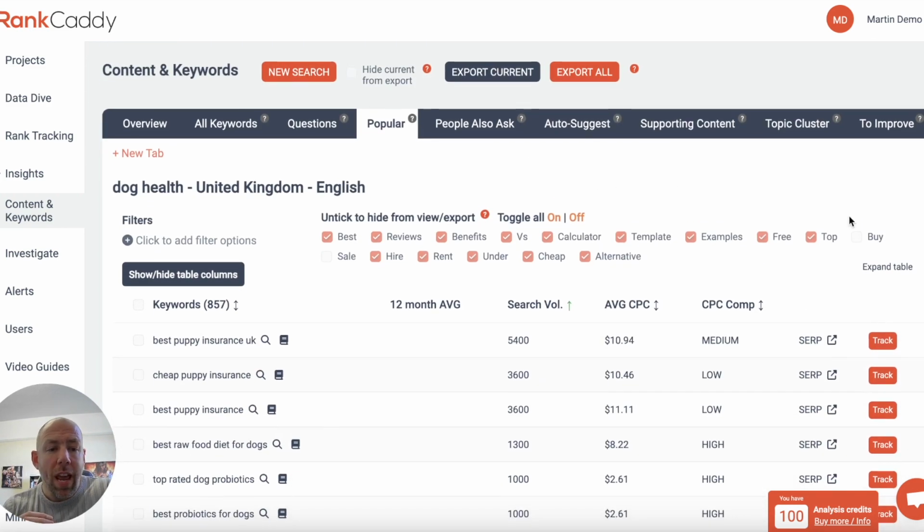It's worth noting that anything I hide or turn off while I'm looking at this, when I then come to export either just the current tab or export all, which will export all of the tabs into Excel, it will also remember what I've set here. So anything I've turned off or hidden, it will remember that and not export that.